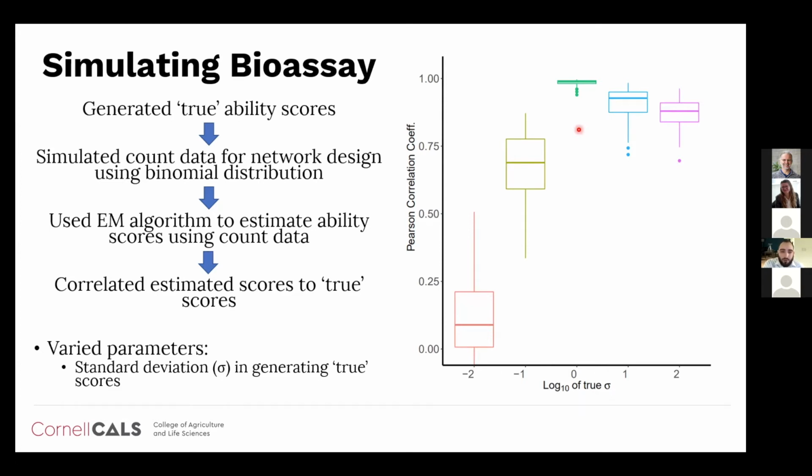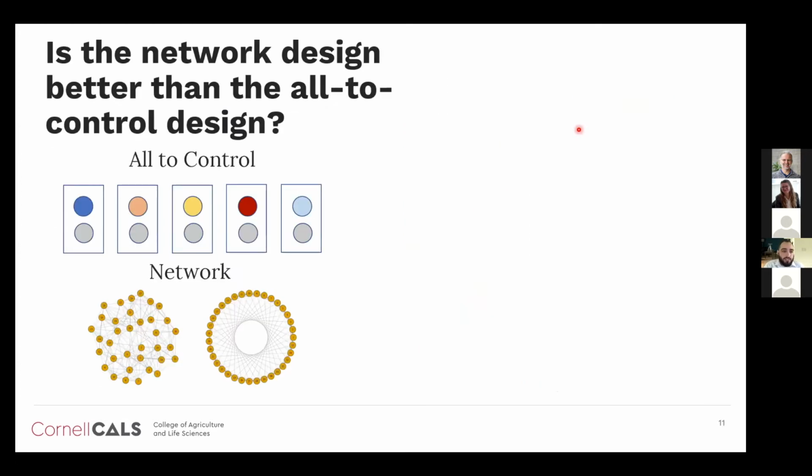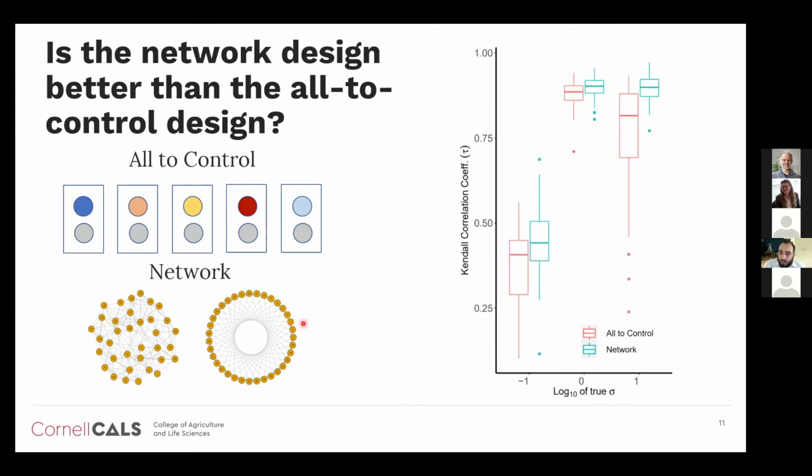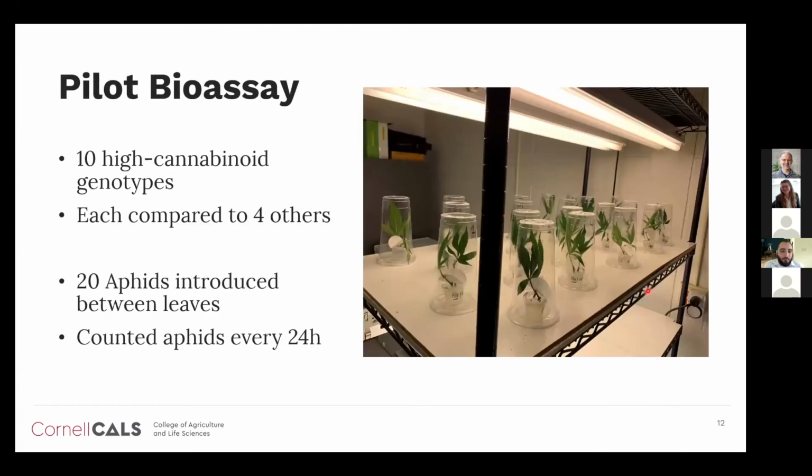So that's great. I was also interested in asking in simulation, is this network design actually better than the all-to-control design that I talked about before? So I generated some data, and I either used the all-to-control design to try to predict back my preference scores, or the network design to predict back my preference scores. And the network design consistently outperformed the all-to-control design, especially at high levels of variance for the true preference scores. So this was very reassuring, and I decided to move on to do a small pilot bioassay.